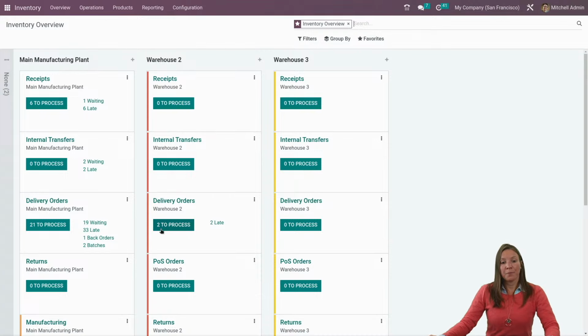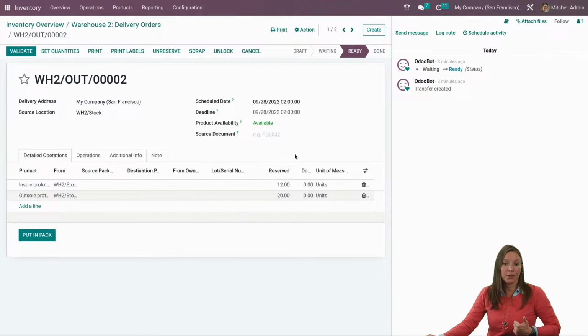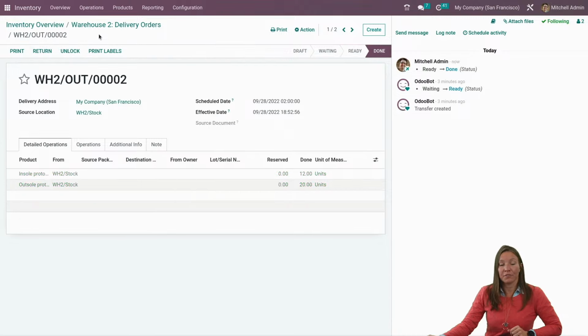So if you remember, I asked my warehouse 2 to supply me products. So let's go here and see. What happens here is that my warehouse 2 is sending from their stock location to my inter-warehouse transit location. This inter-warehouse transit location is really a transit location. So whenever I'm processing this order, I'm very happy that all these are reserved. I can set the done quantities and I can validate this order, this delivery.